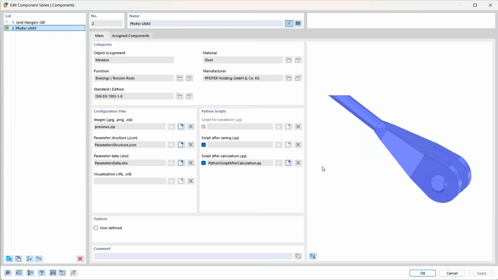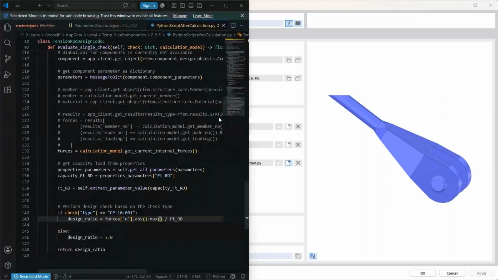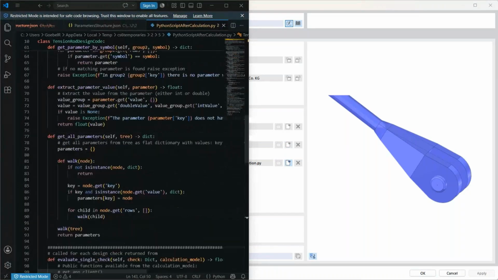And the most important file in the script is the script below, which is the script after calculation. This is a Python file, and it contains all the information regarding the verification process. It defines which verifications are to be performed, how they are to be carried out, and which values are used for them. It uses the syntax of the Dlubal API as well. I'm going to quickly show you how it's done.